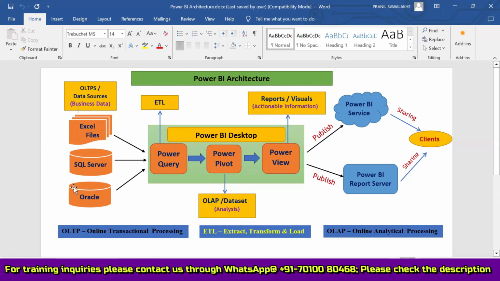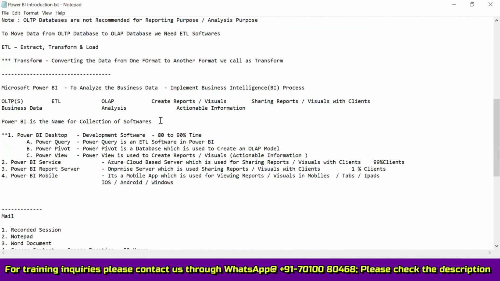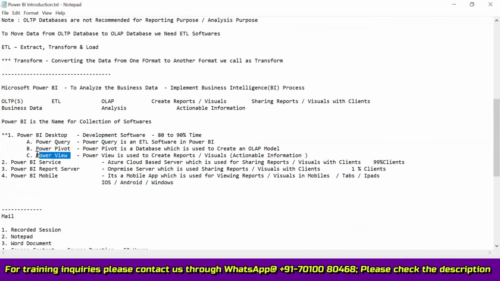These OLTPs are a database, and we have another database called the OLAP database. The OLAP database is something like Power Pivot. Power Pivot is a software inside Power BI, because yesterday I told you, if you remember, that Power BI is a collection of softwares: Power BI Desktop, Power BI Service, Power BI Mobile, and Power BI Report Server. And the desktop is divided into three individual parts: Power Query, Power Pivot, and Power View.